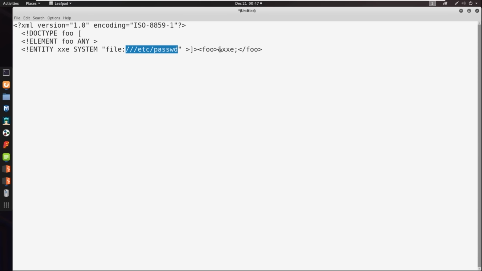What else does system do? Well, it allows us to pull data from the system. So what we're trying to do is we're saying, hey, entity XXE system, and then go ahead and pull the XXE password file. Let's try that. And then when we have our child and we call out foo, our element, then we're going to say, hey, I want you to go ahead and put in here the XXE, which is going to just be a placeholder for system file XXE password.